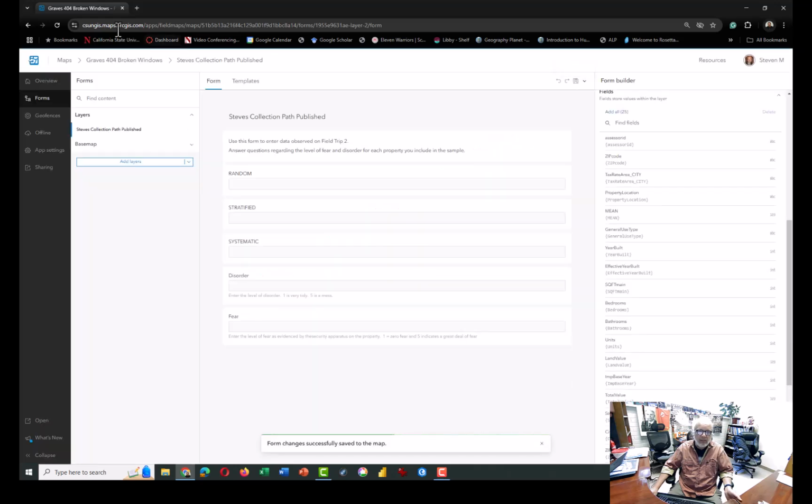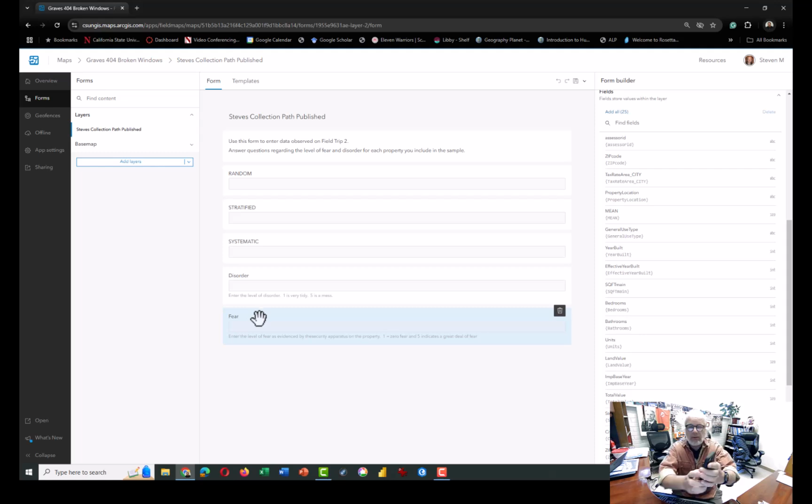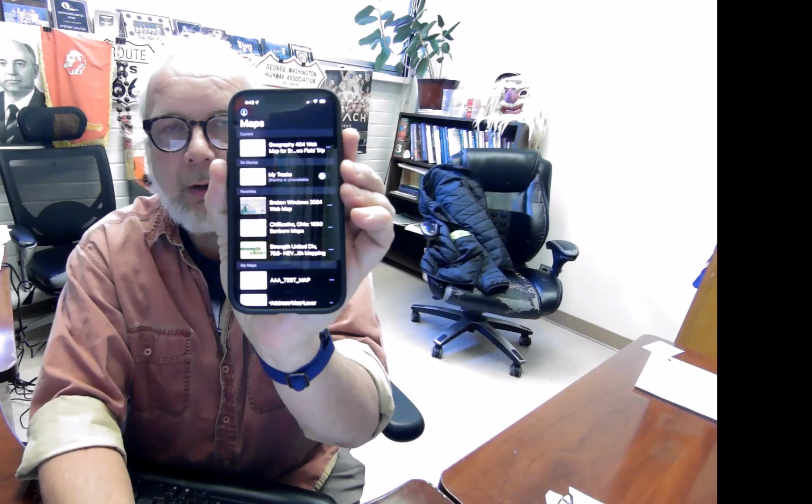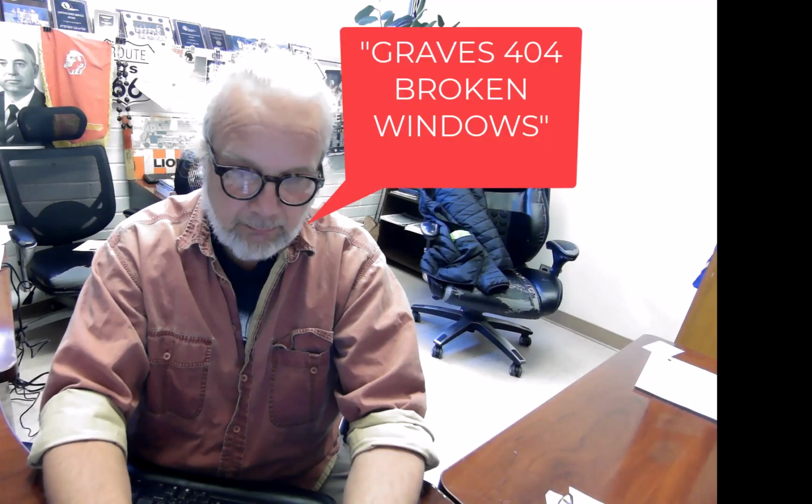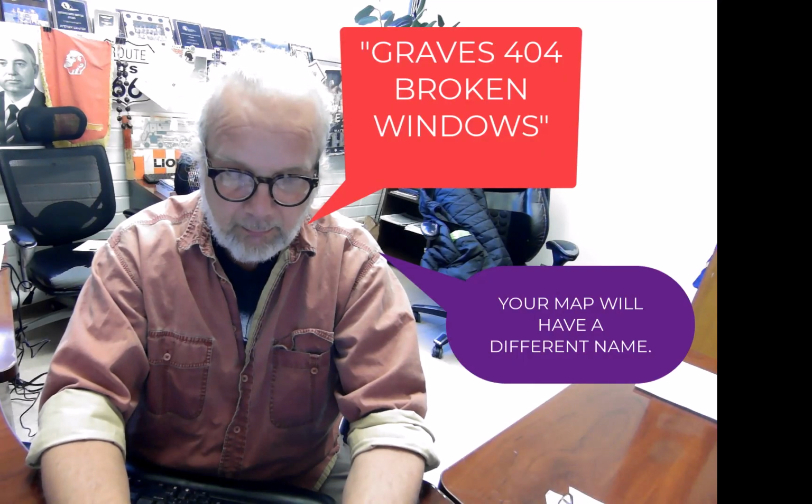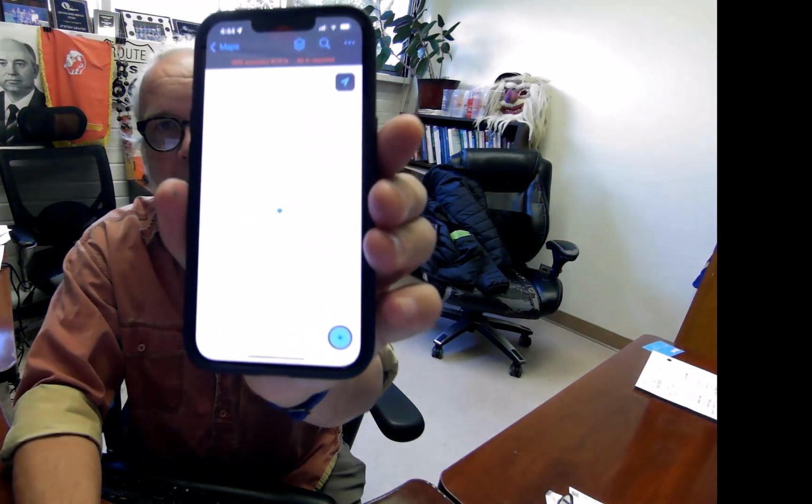And at that point, you can go over to your phone, and I'm going to open up Field Maps on the phone. Click. Here are all the maps. Go find the one you just created. Mine's called Graves 404 Broken Windows, and open it up. That's what it looks like.